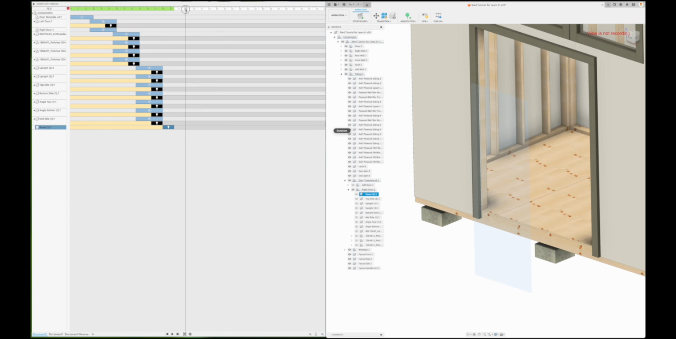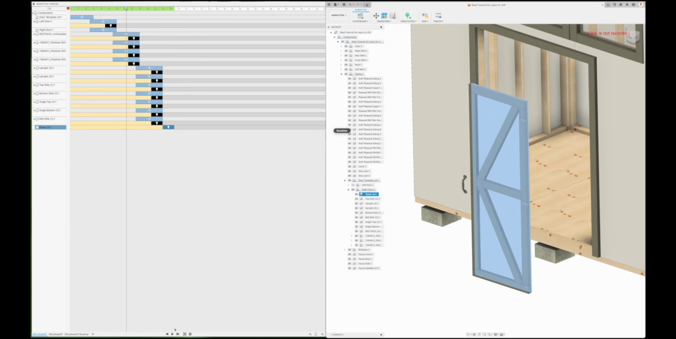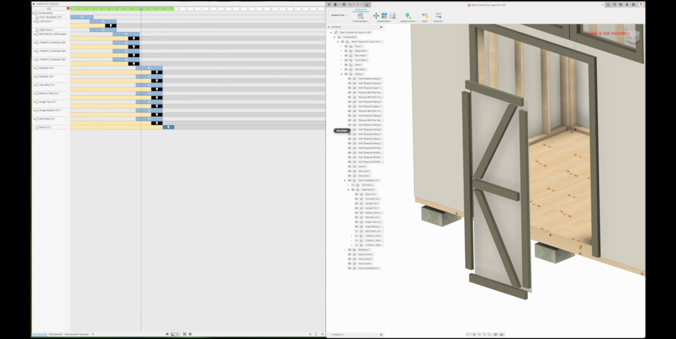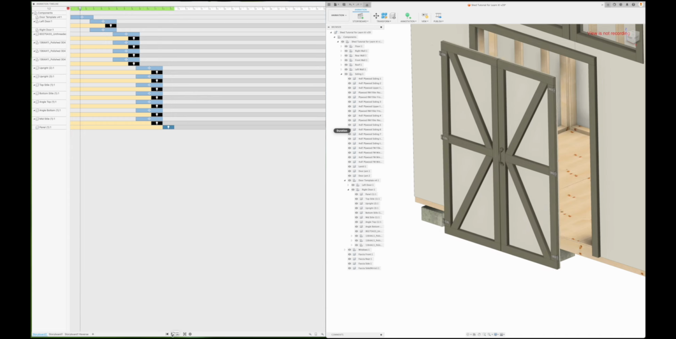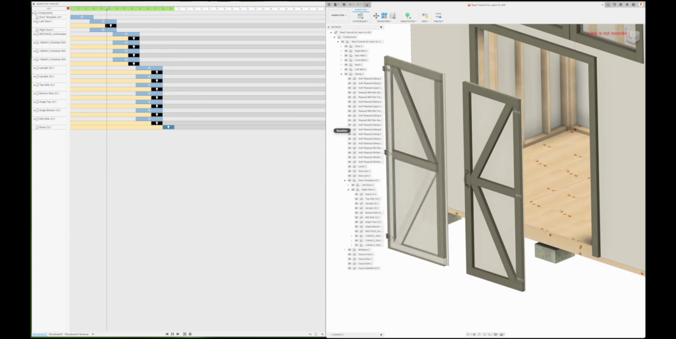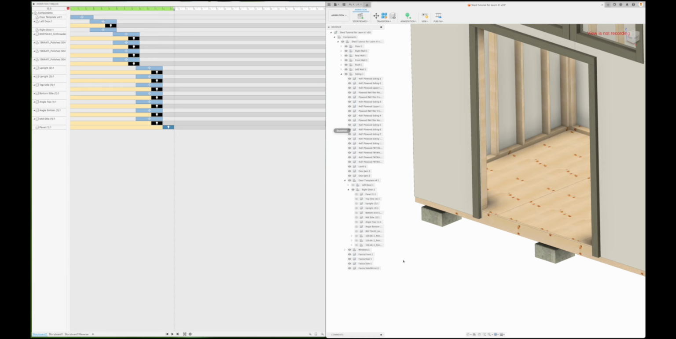And let's just see what this looks like. I'm going to move my timeline over, press play. And again, our hardware is going to disappear. Those individual components move out, disappear, and then our door disappears. So this is looking great. Very, very good. Let's just go to the end.